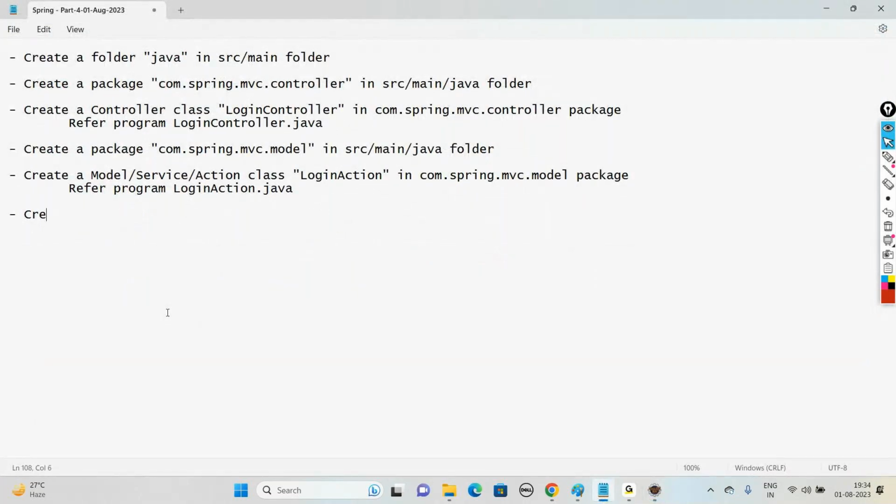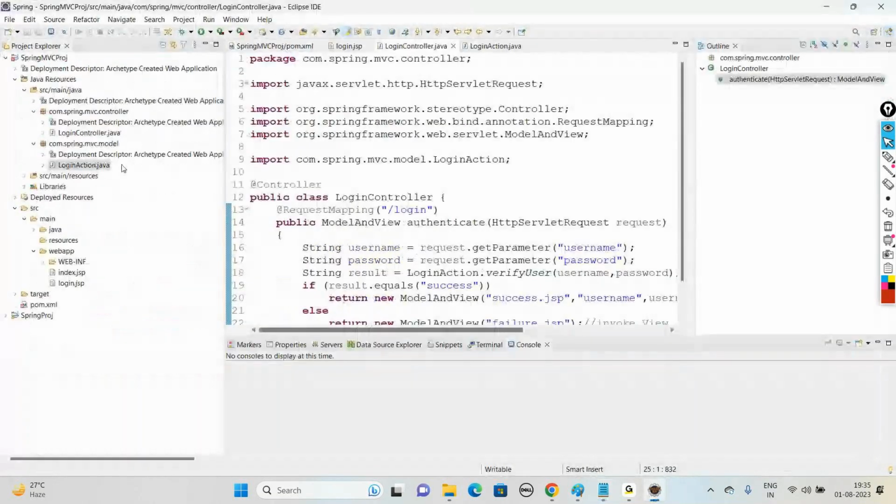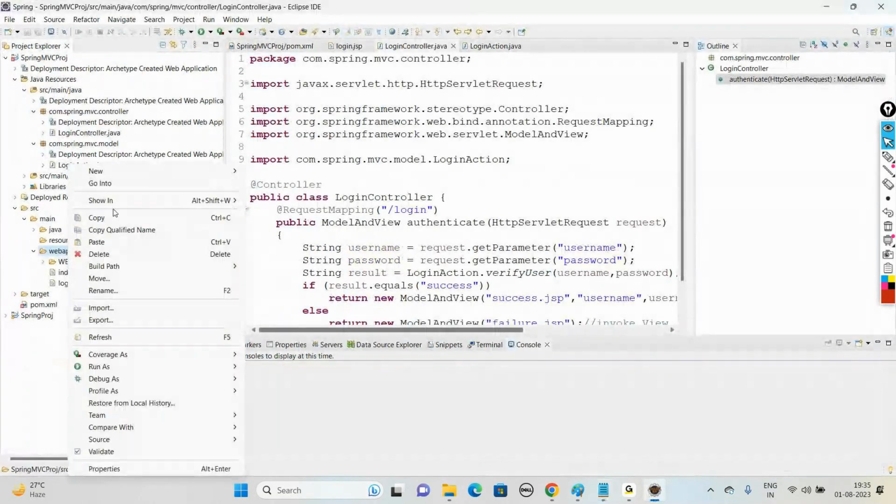Create a view page, success.jsp in the web app folder. Now create one more view page, value.jsp in the web app folder. Now let us create these view pages under the web app folder. Right click on web app and say new JSP file.